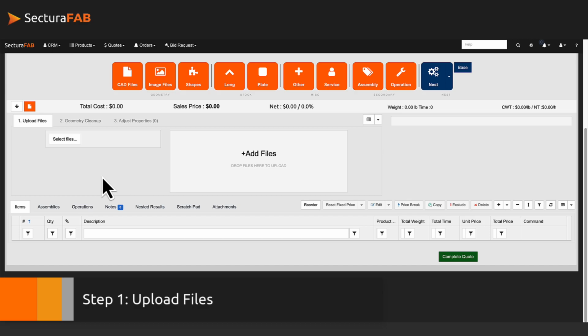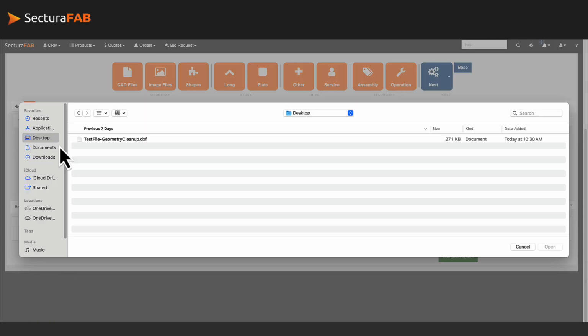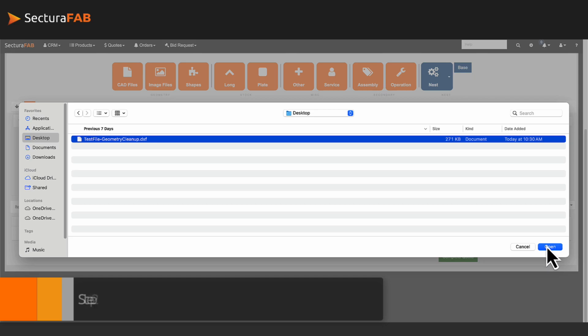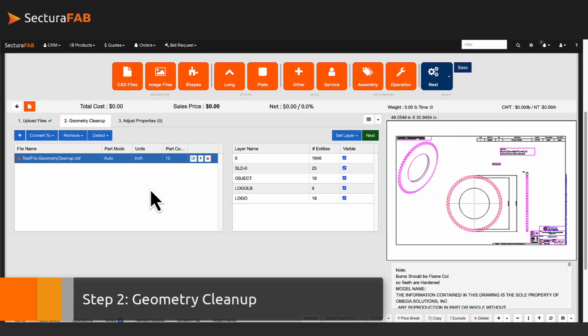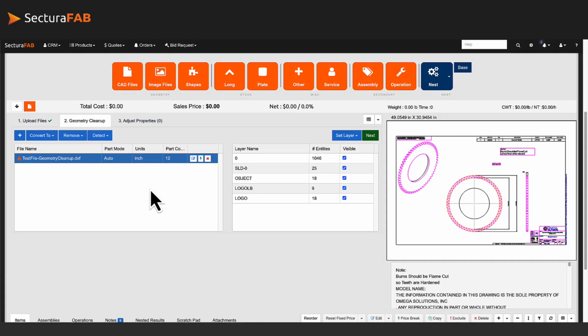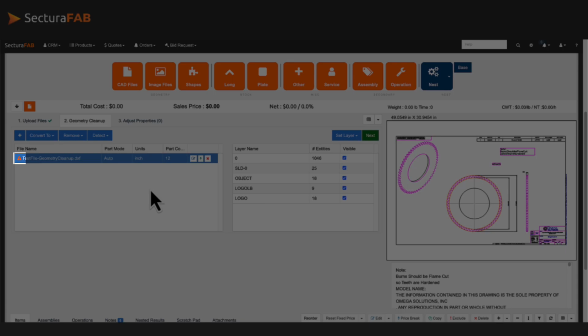Drag and drop, or choose Select Files. Now, let's clean up the file. That means removing extra entities not necessary for profiling the part. First, check the file name. An orange triangle icon indicates there are open contours.